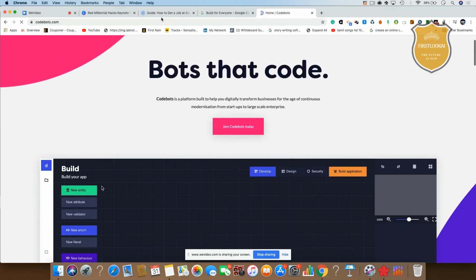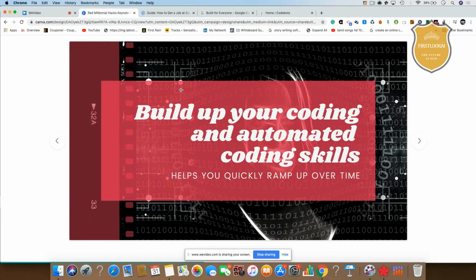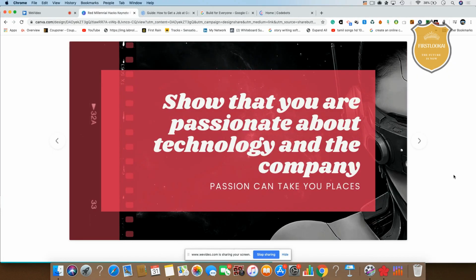Then, coming back, we have how to showcase that you are passionate about technology in the company. Definitely, you should be passionate about Google and working at Google, right? So you have to apply your mindset. You are so passionate that you want to work at Google and change the entire world. Go for it, guys. It can take you places, right? Passion and energy is something which cannot be replaced, right?